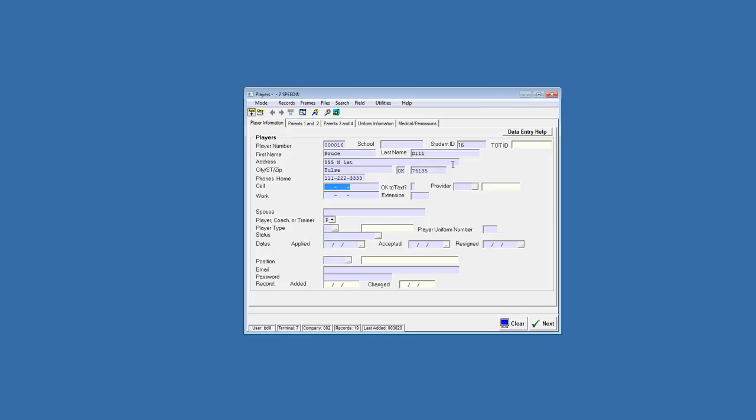Now we will enter the cell number and touch the Tab key. The cursor is now in the OK to text field. If it's okay for this person to receive text messages, you simply click on the field and a check mark will appear. Touch the Tab key.